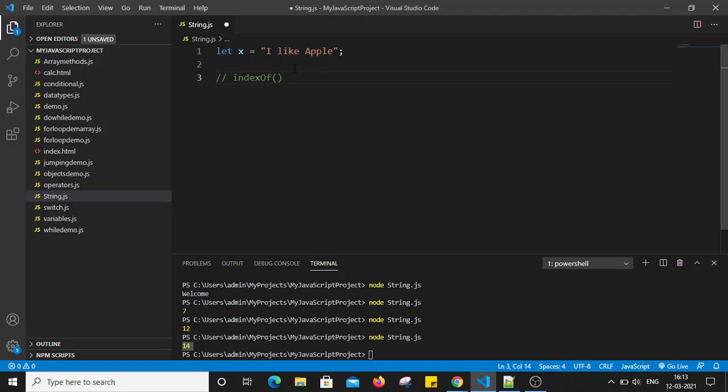For example, let's say I'm going to change this string a little bit. Let's say I'm going to place "I like apple because apple is healthy." So this is my complete string that we have stored in our variable x. Now if I want to know the index position of the occurrence of the word apple, or the string apple, in our whole string, right?